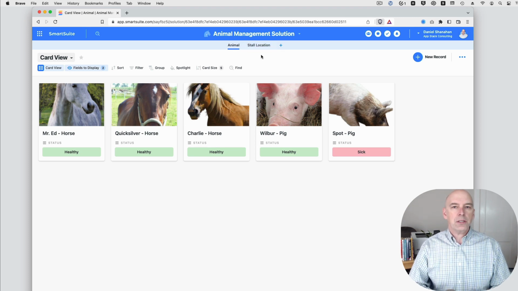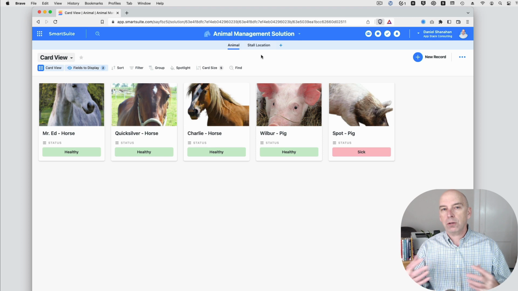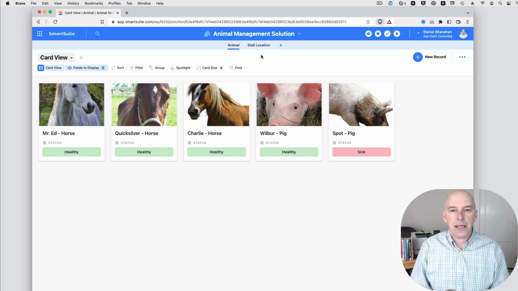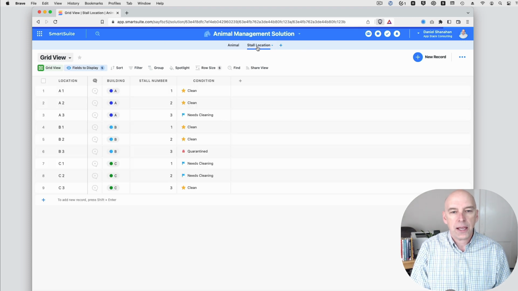You can think of apps in SmartSuite as data collections, data buckets. If you're familiar with relational database management systems, you might think of these as tables. The language that SmartSuite uses is apps, and so that's what I'll do here. We can make as many apps as we need. I just have a couple in here.